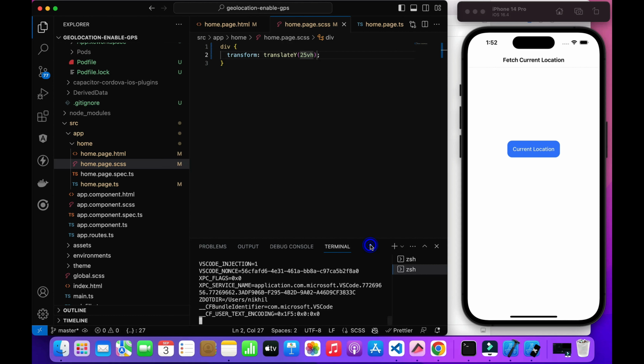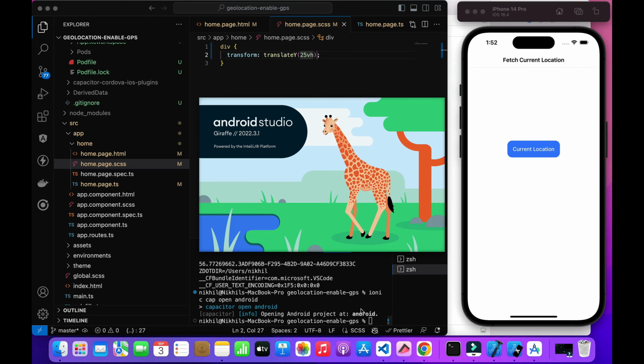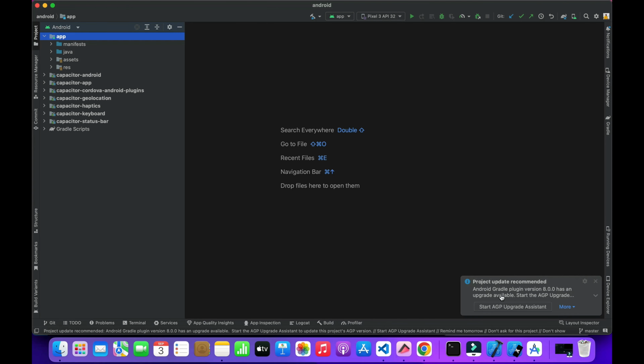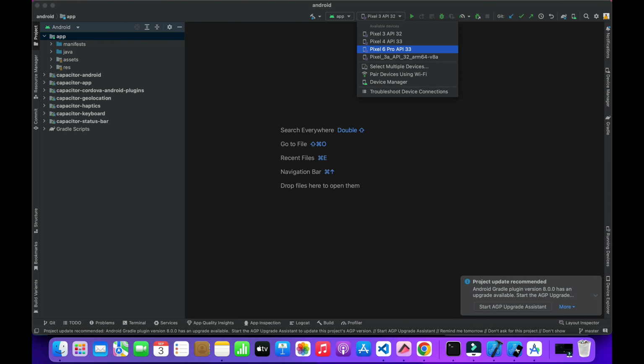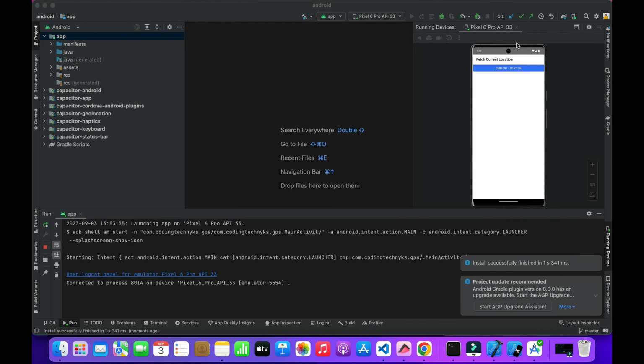Now, what am I going to do? I'm going to open up another thing here, and we'll open up the Ionic app, open Android this time. So it's going to open Android Studio here, where I have the latest version of everything. You can in fact upgrade the Gradle for this particular project if you want to by hitting this particular button. So let me select the device here, this particular device, and run the project. Alright, so it has opened up.